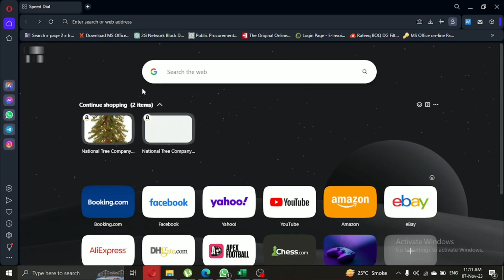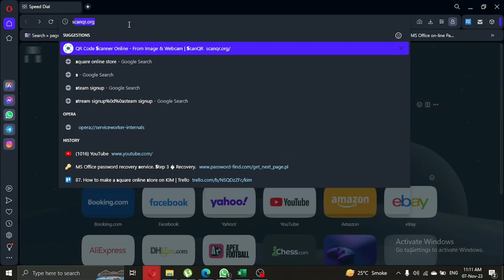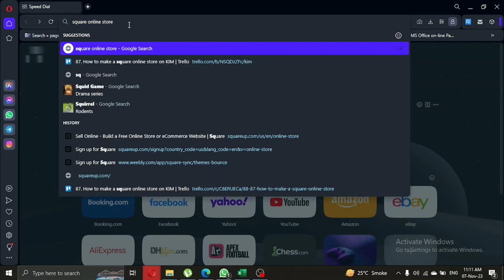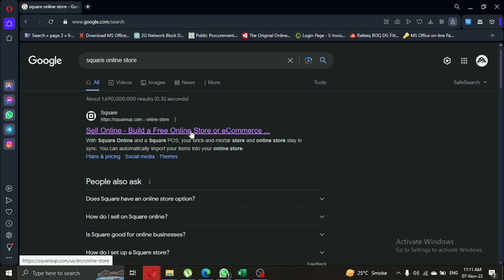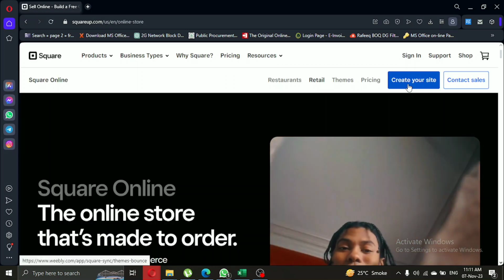So let's get started. First of all, what you need to do is open your browser. Then type Square Online Store in the search bar. Then click on the first link that pops up. After that, let's click on the Create Your Site.